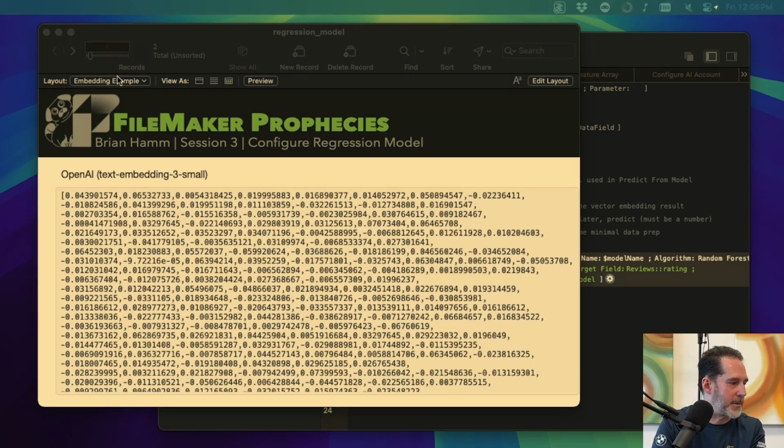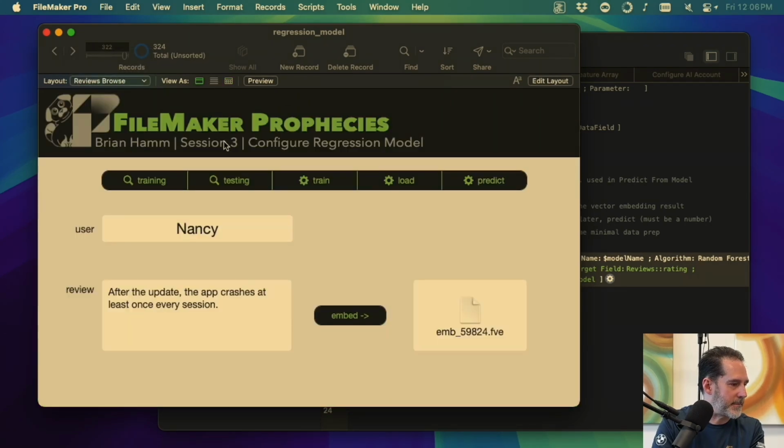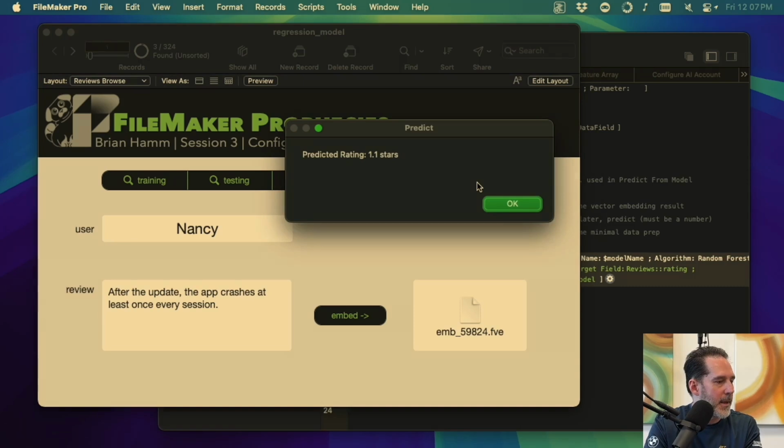We hop back over to our test data. So now we're over in our test data, and we're going to go ahead and predict a rating. We've got a user Nancy here who says the app crashes at least once every session. So fantastic. We'll take her review, create a vector embedding out of that, pass that to the predict from model, and we can predict that Nancy hates our app.